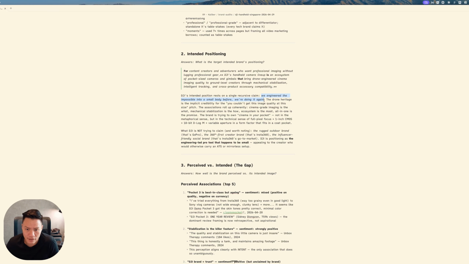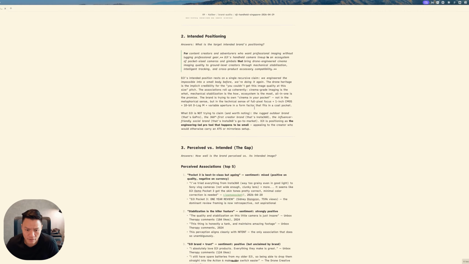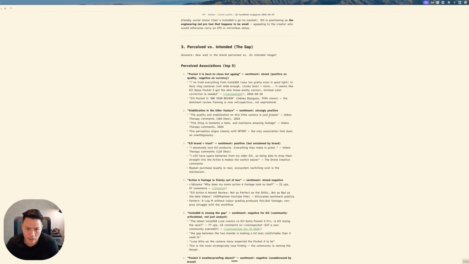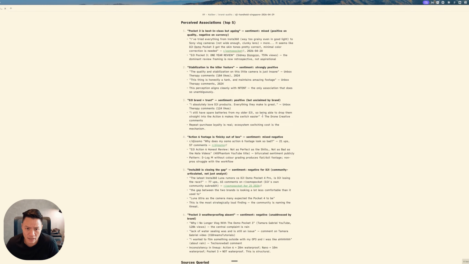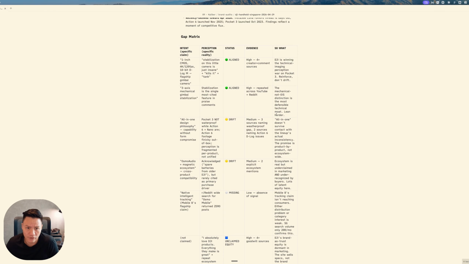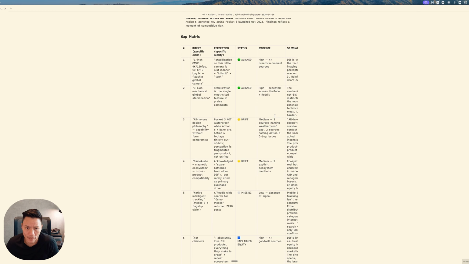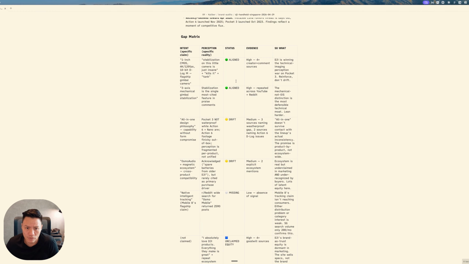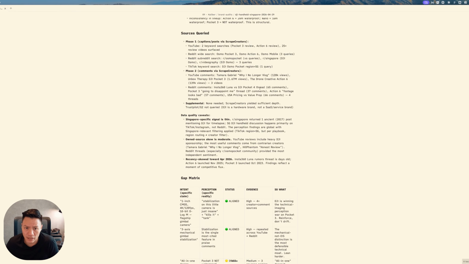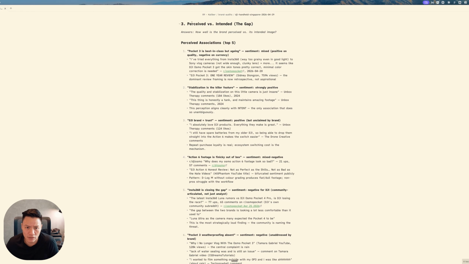And I like this as well. We engineered the impossible into a small body before, we're doing it again. Yeah, it's nice. Okay, so then let's take a look at the perceived versus intended. Yeah, here we have the gap matrix. Okay, so we've got stuff that's highly aligned. Oh, okay, let's take a look at perceived association.